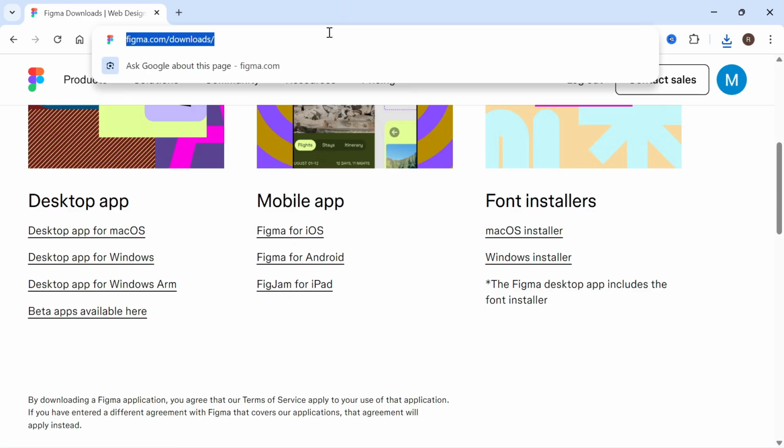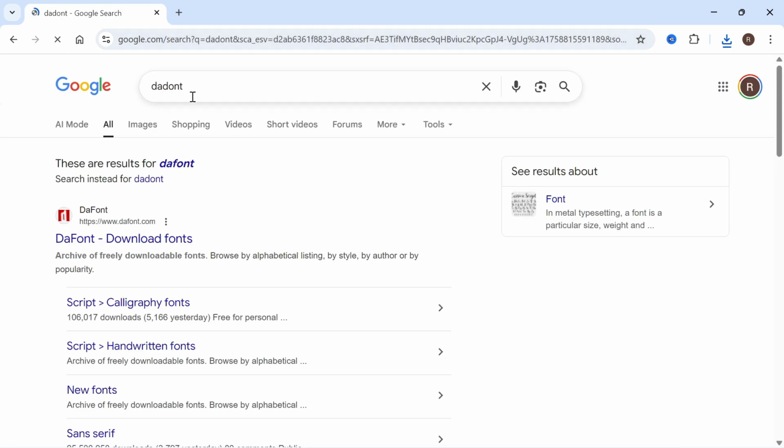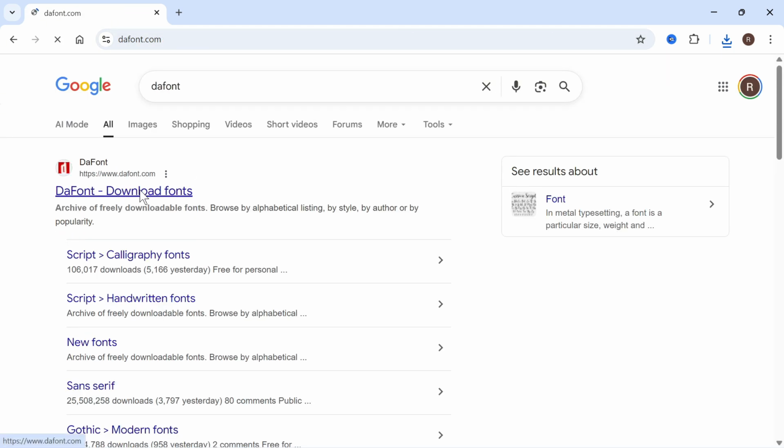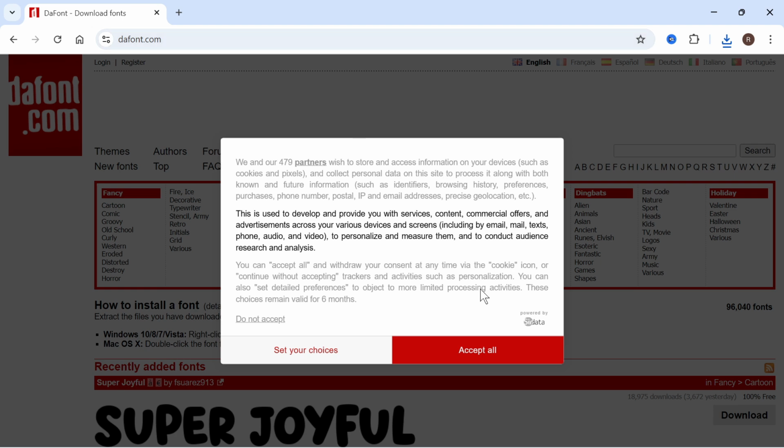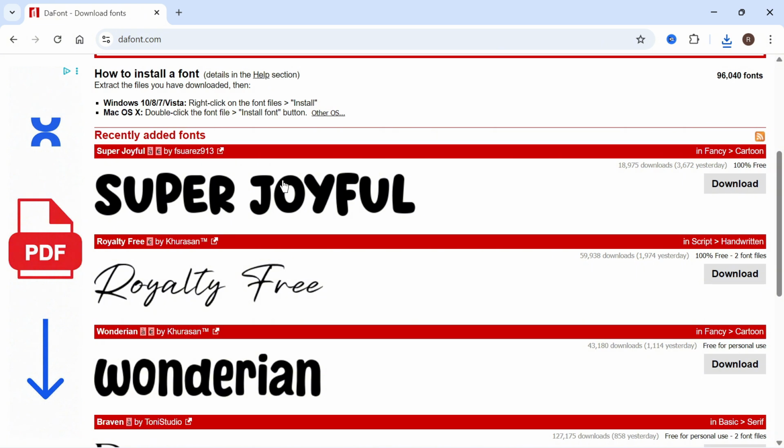Now the next thing we need to do is go and find a font that we want to install into Figma. So I'm just going to search for DaFont, and I'm going to click on this website here, which is dafont.com, and these are copyright free fonts that you can use in Figma. So once you've found a font that you want to use, you can go and press the download button.